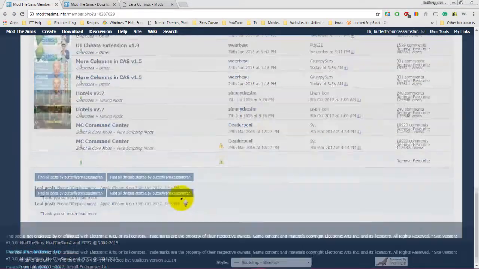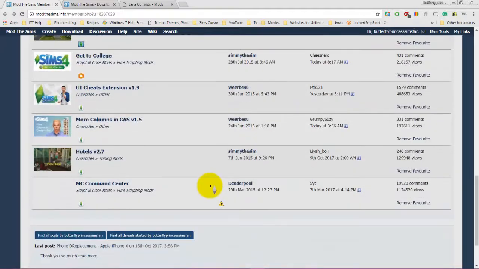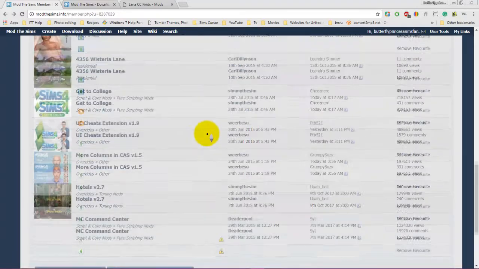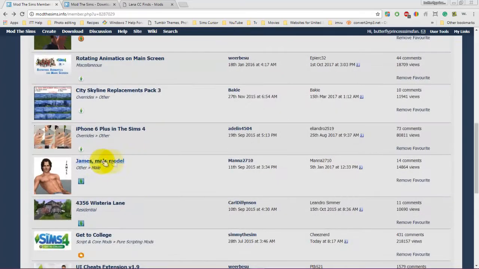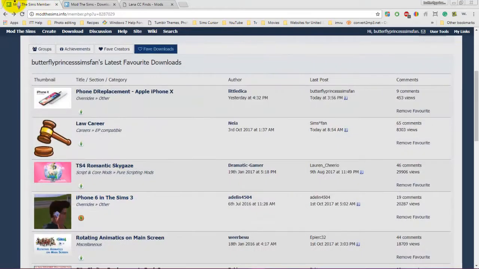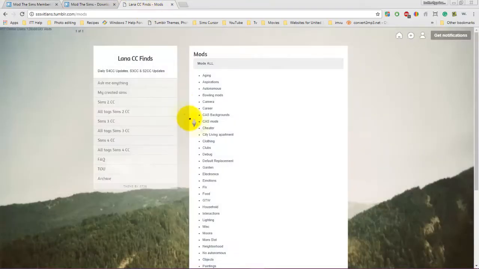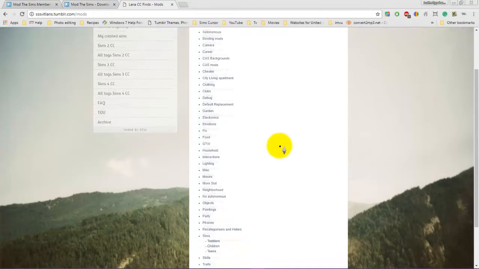I just recently started a new game, so I don't remember if I have that one or not. I used to use hotels, but I don't anymore because we got apartments, and I use that to make kind of like an apartment building sort of type thing.